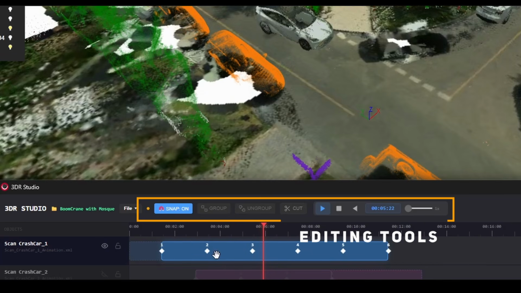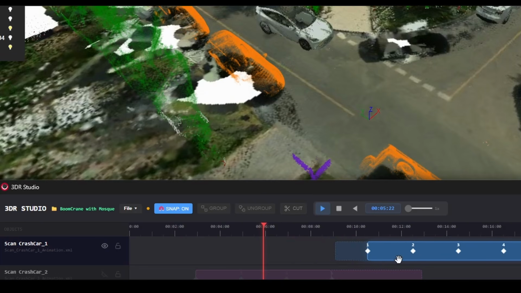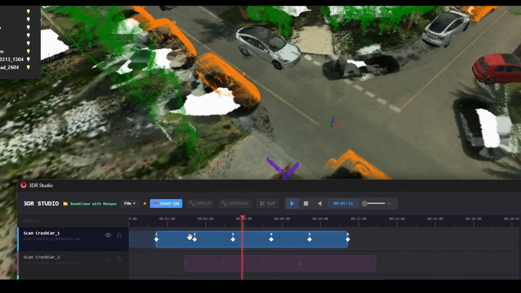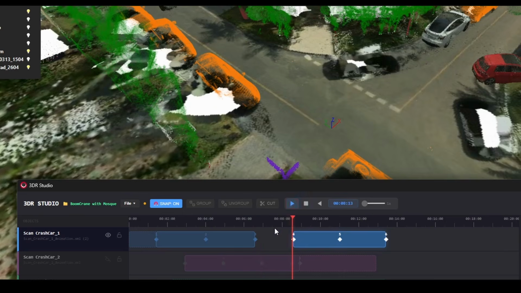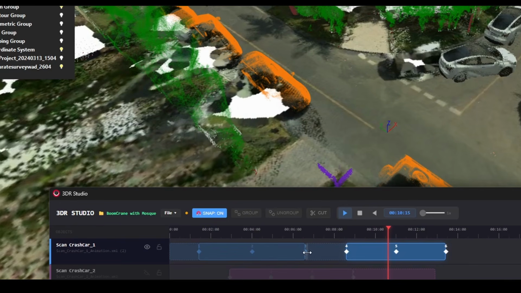The Smart Snapping option: toggle this on to align blocks to each other's edges or specific pose key points. The Cut tool is used to split the movement. Activate cut mode and click anywhere on a block to divide it into independent parts. You can extend blocks by hovering over the start or end of the block and dragging.